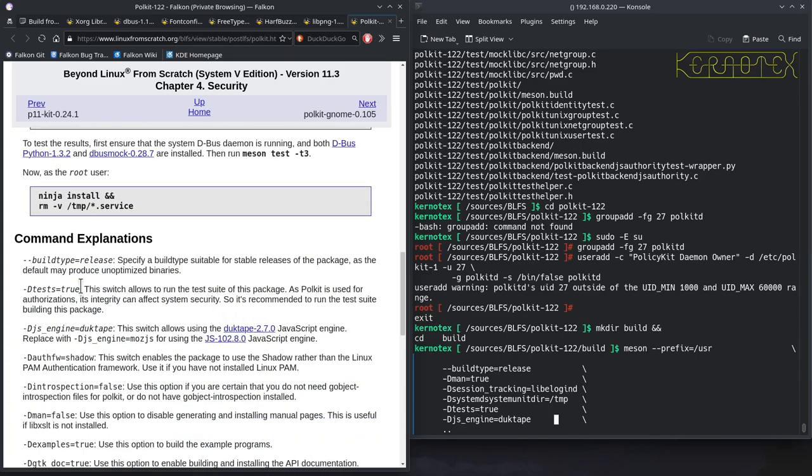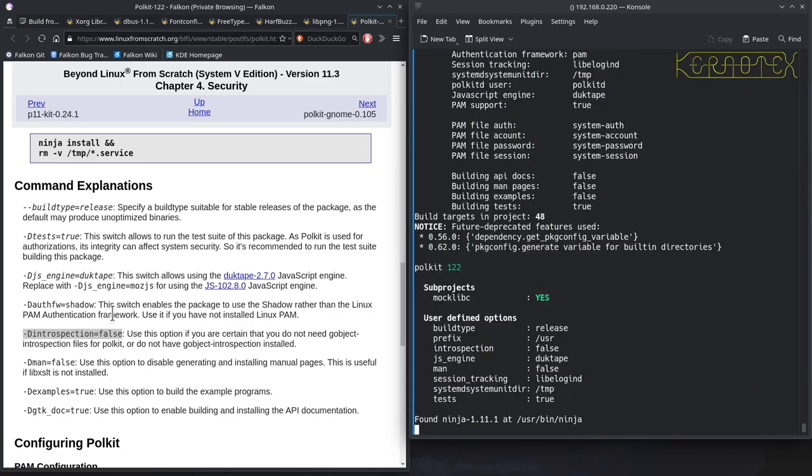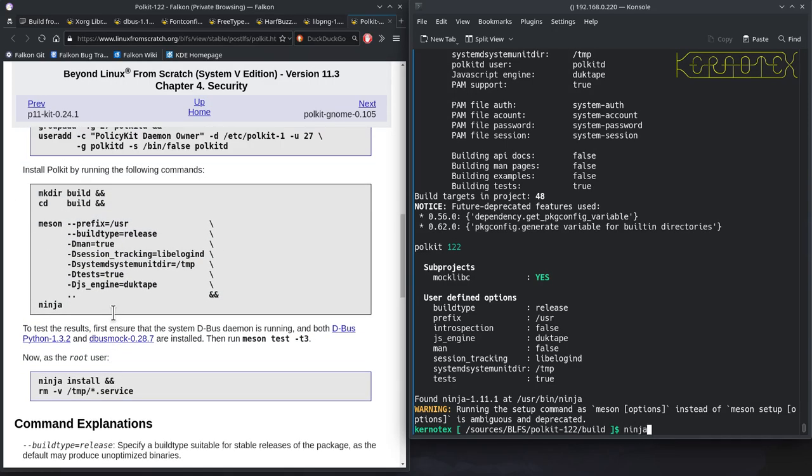Let's check these options here. So dman needs to be changed to false. Engine duktape. So don't need that. Introspection equals false. So I'm not certain, and yes, we do have it installed, so I'll add that as well. So dman is equal false. Don't want any examples, don't want any extra documentation, so let's try that. And build.